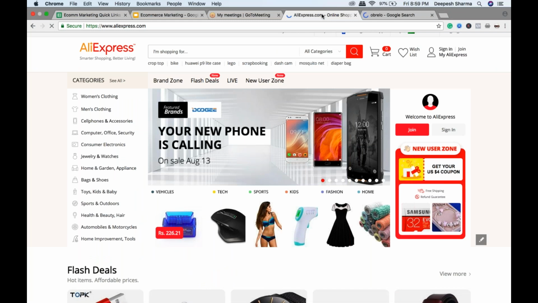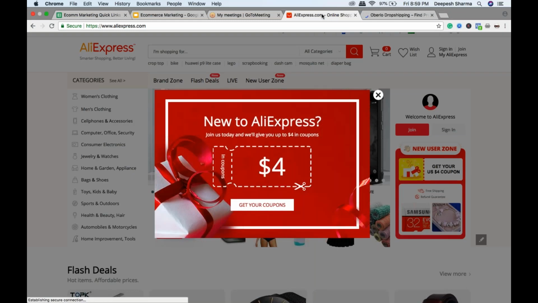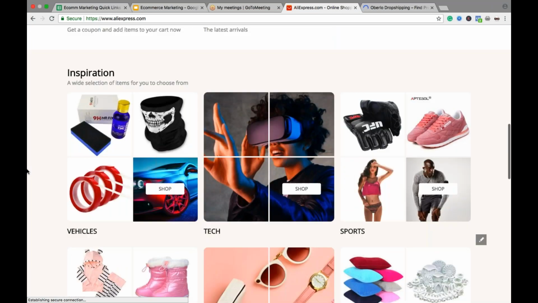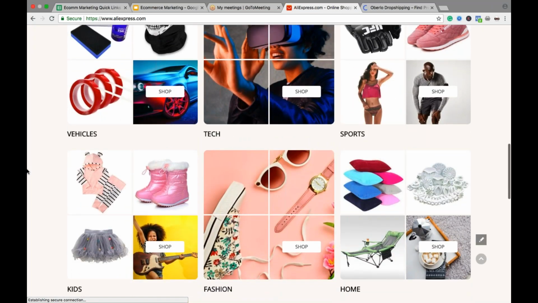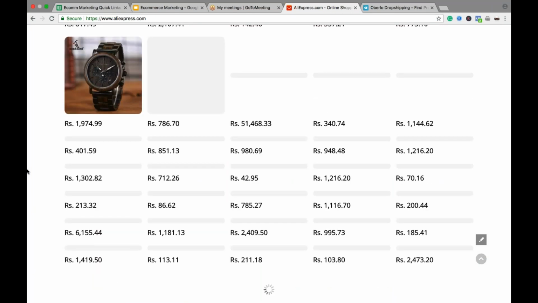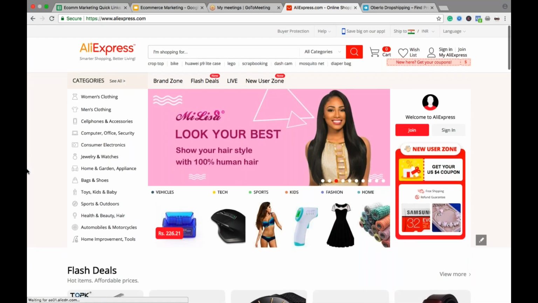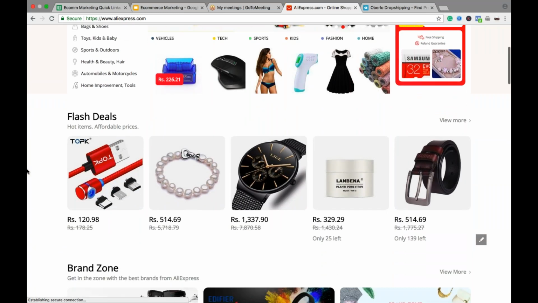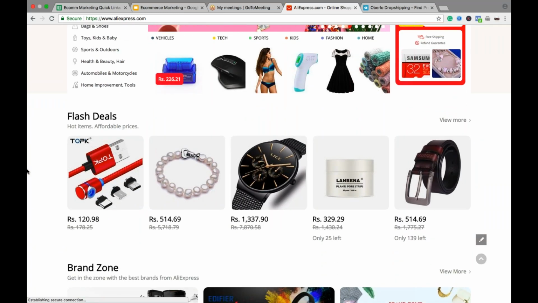AliExpress, most of you must be aware of AliExpress. AliExpress is one of the largest drop shipping sites in the world. The best thing about AliExpress is you could connect it with your Shopify store, your WooCommerce store, or any other platform you are using. You could directly import AliExpress products into your store, and once an order comes in, you could directly place the order on your AliExpress account. That is the power of drop shipping.